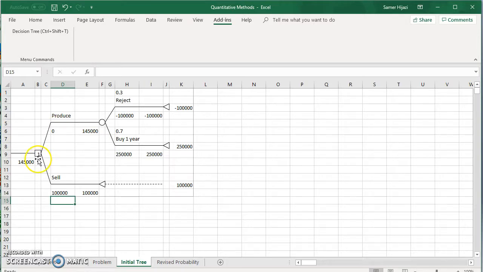Now, TreePlan gives you right away the decision. See, in the decision here, it shows 1. 1 means the first branch. So every branch will have a number. If I have 3 branches, it would be 1, 2, 3, and here would be placed the branch that represents the maximum payoff. Also, it will take the payoff and place it over here. So now, the decision would be what? Produce the series with an expected monetary value, EMV, of 145,000.